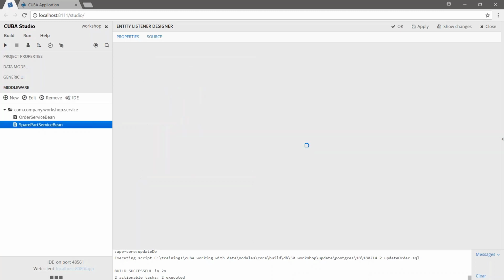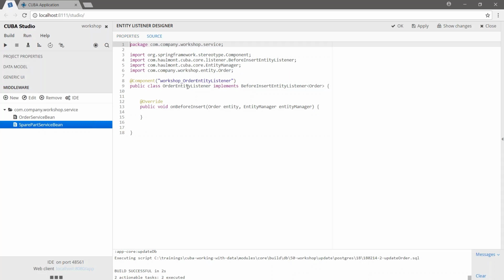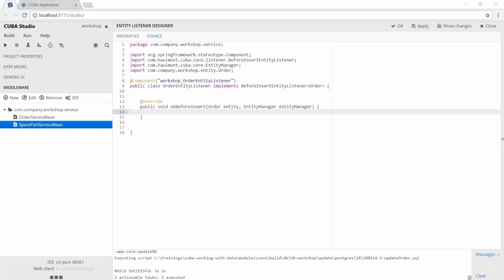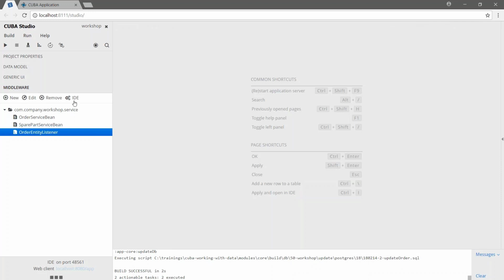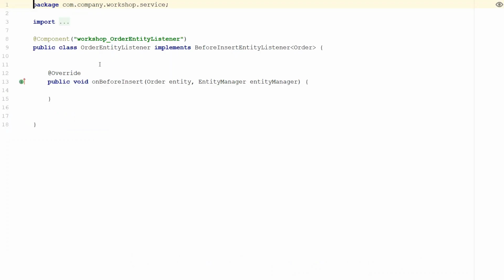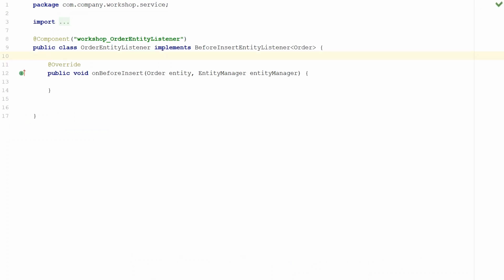Now, if we check the source code, we will see just a simple Java class annotated with the component annotation of Spring Framework. So basically it is a bean. It's a component of the application. It implements the BeforeInsertEntityListener interface with the type of order. And here we have only one method, beforeInsert. Let's save this stub and proceed to the IDE. So just click the IDE button. So now I have the order entity listener here, and I want to set the entity number automatically.